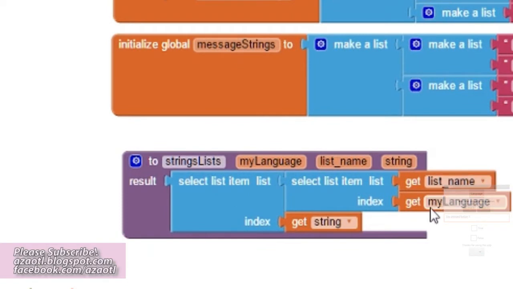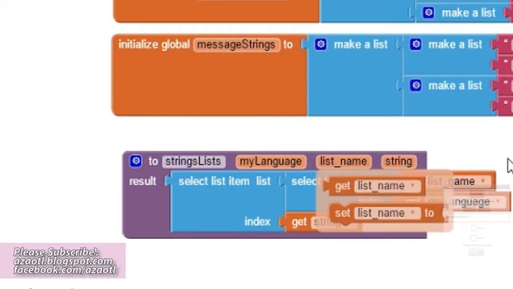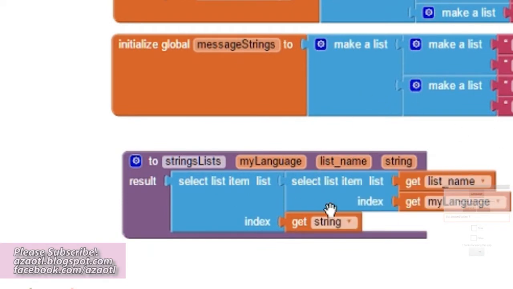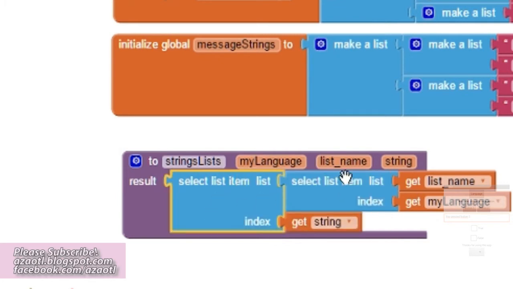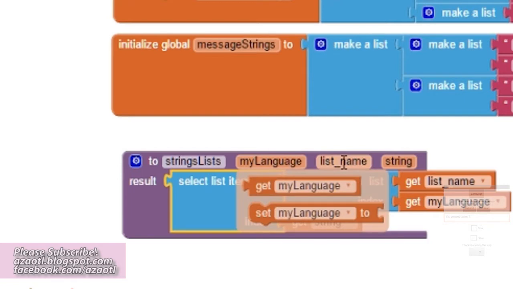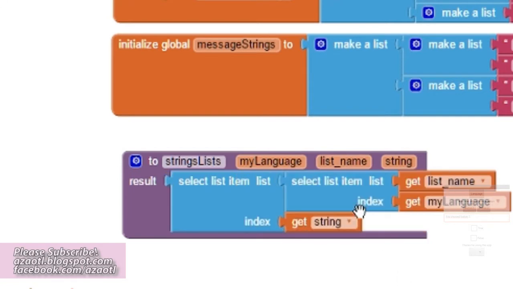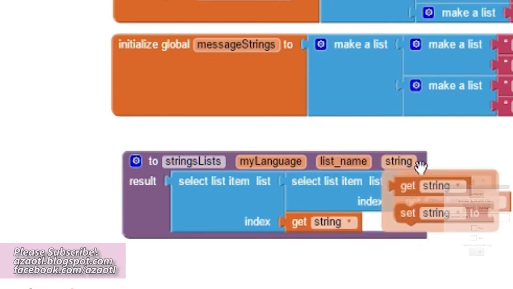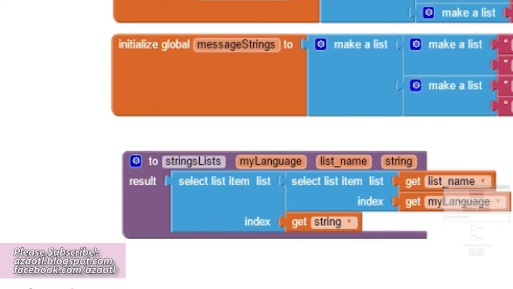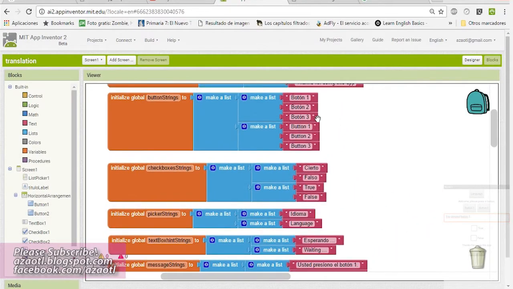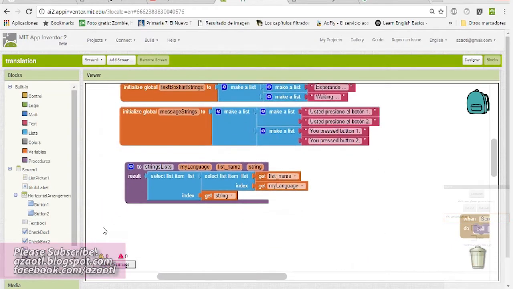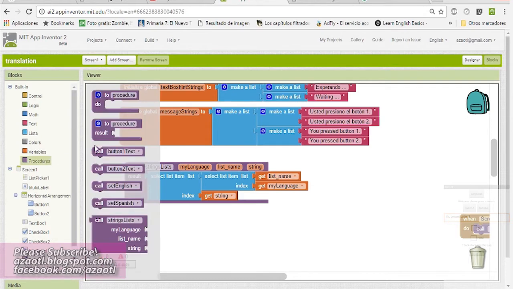Okay, I have the list, so you are going to select the list. For example, here my language is index 1, for example Spanish, and the list name is for the buttons. And then the string, I just have to remember which number or index. For example, I want to use the number 3. This one. Okay, that's it.